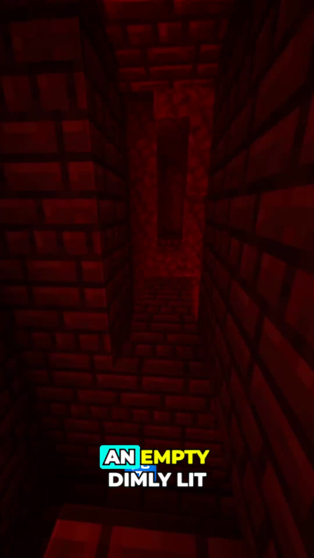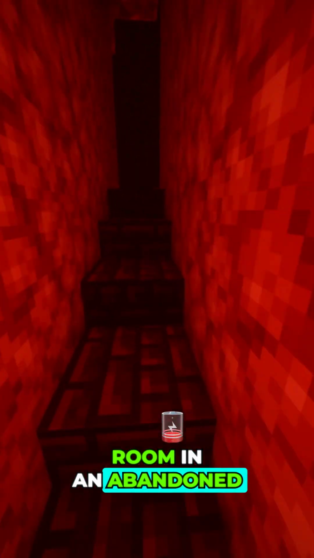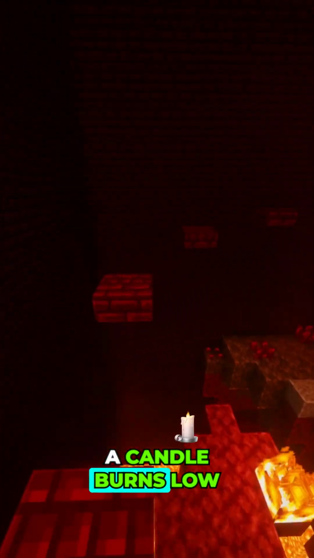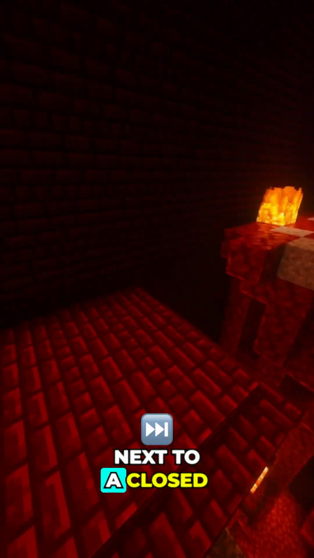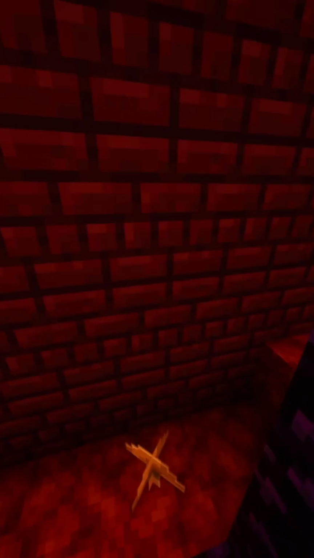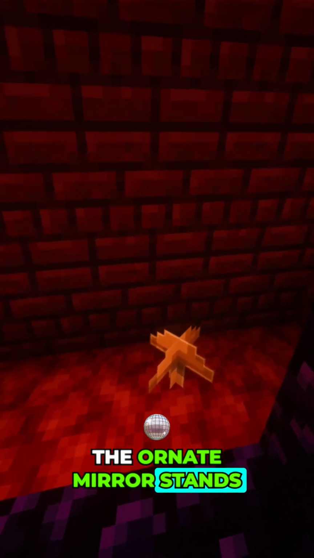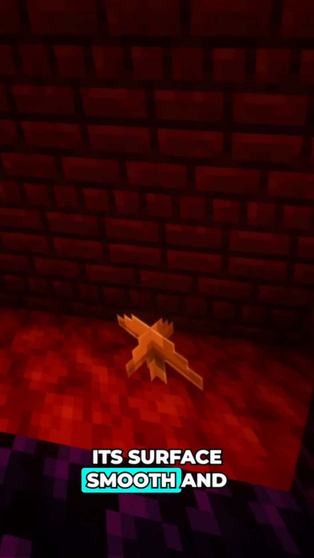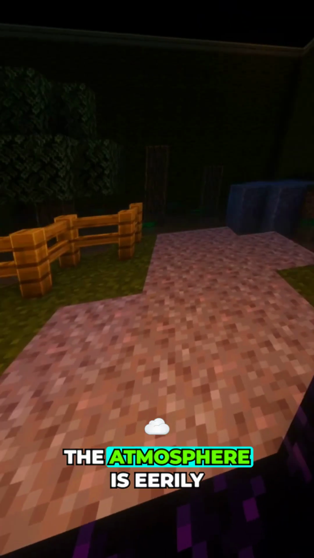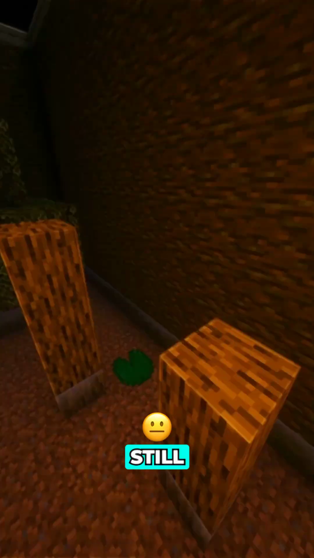Image prompt. An empty, dimly lit room in an abandoned mansion. A candle burns low on a wooden table next to a closed, dust-covered journal. The ornate mirror stands silently, its surface smooth and undisturbed. The atmosphere is eerily still.